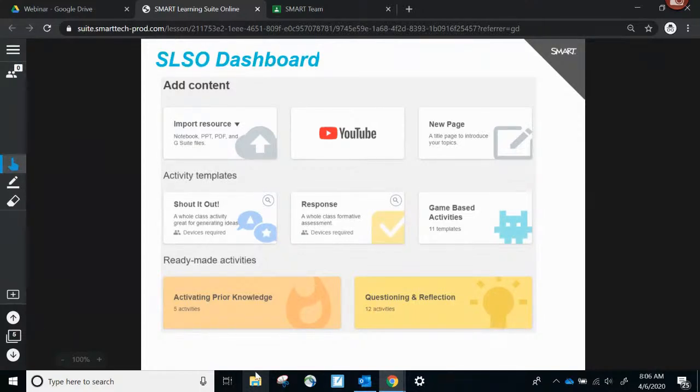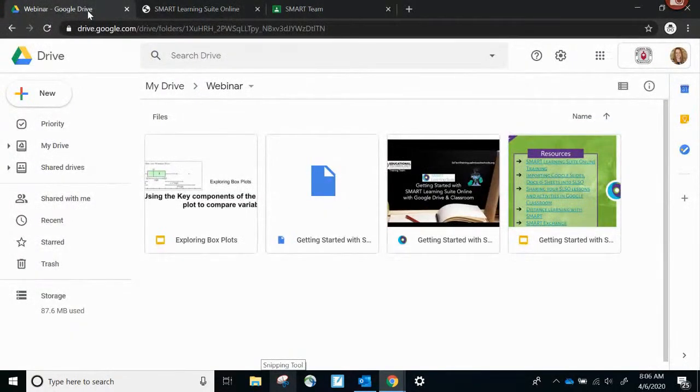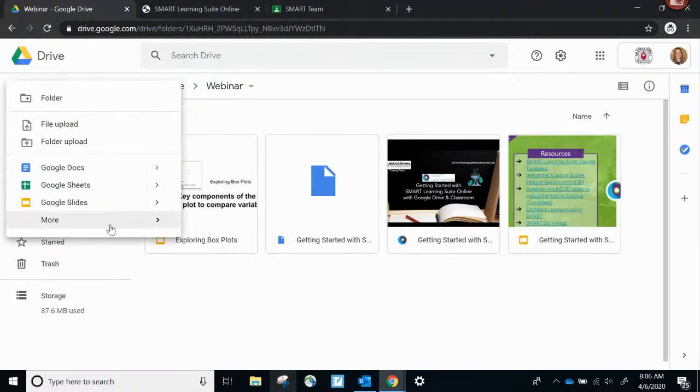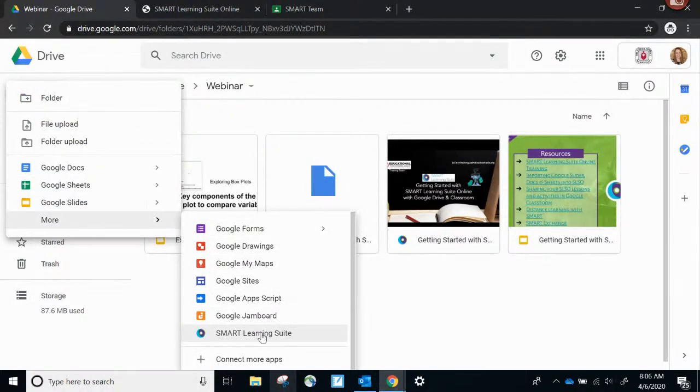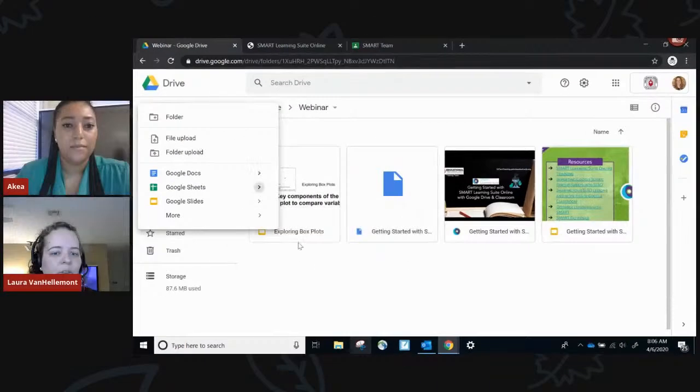So what I'm going to go ahead and do is exactly what I was just telling you guys, and I'm going to go over to Drive. And in my Drive, I'm going to go to New, More, Smart Learning Suite. Akea, do you want to show them? Is there another way to go into Drive here?